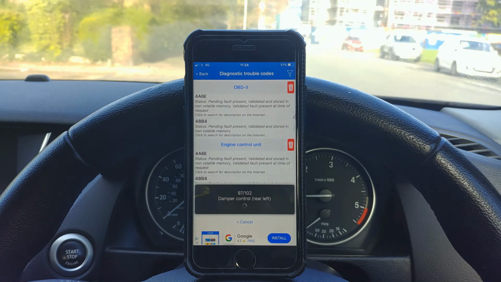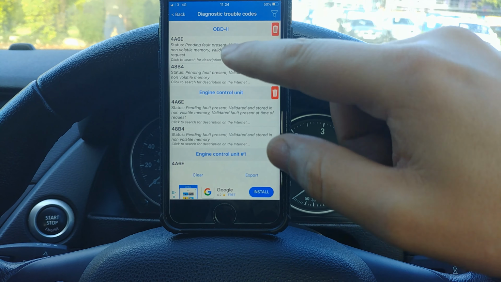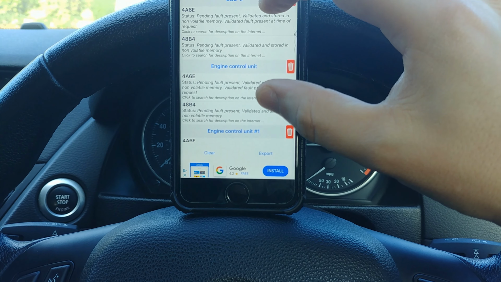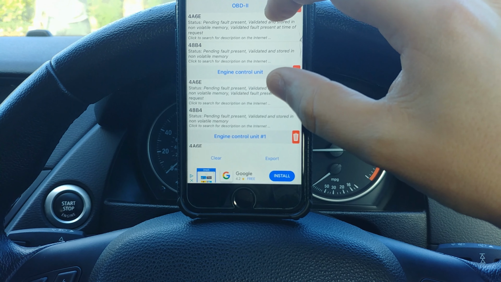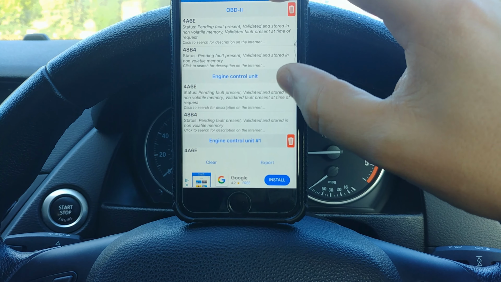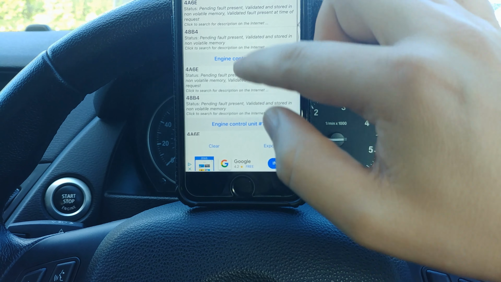So the scan is over. Let's see what's going on here. We have, straight away, you can see some errors are doubled already. It's absolutely the same error, but it affects more than one unit. So in this case, OBD2 engine control, there is one more here which is the same as the top one.